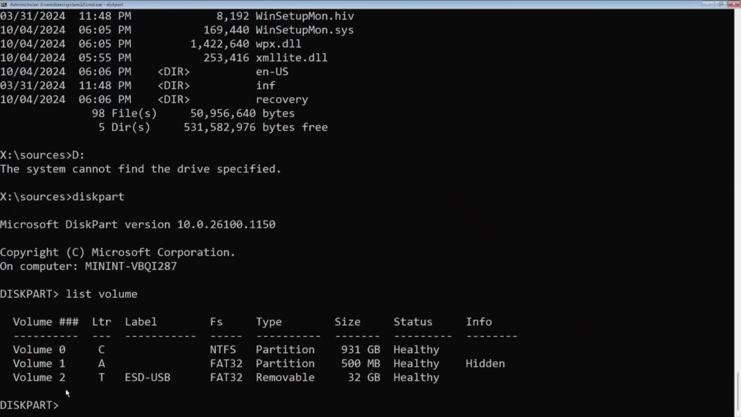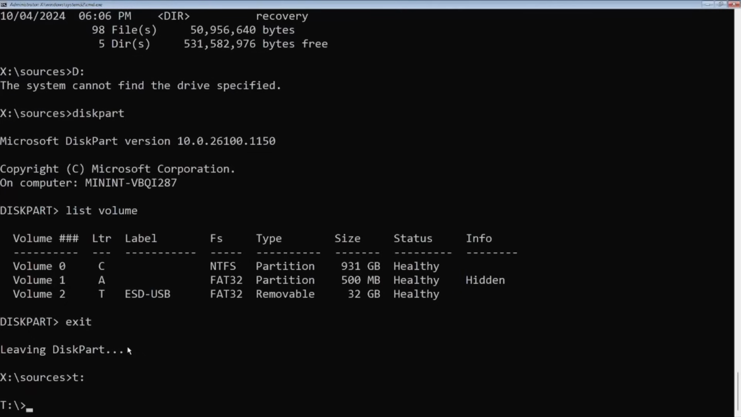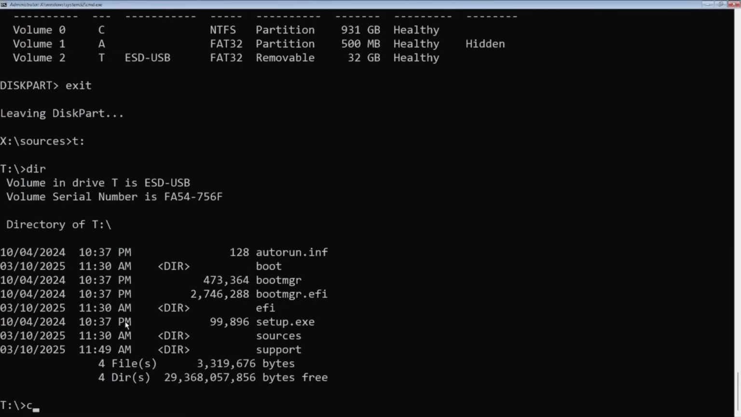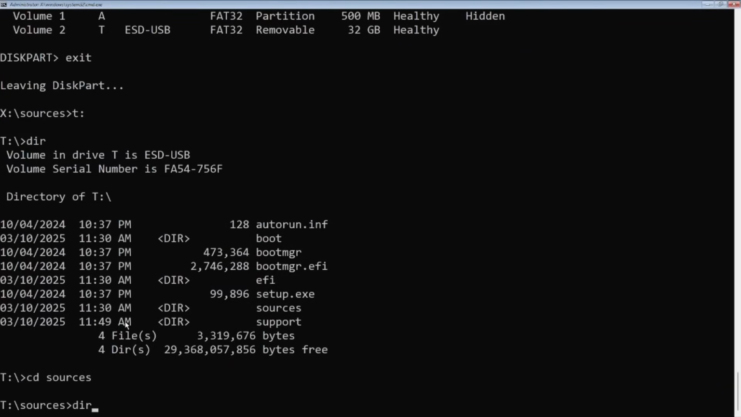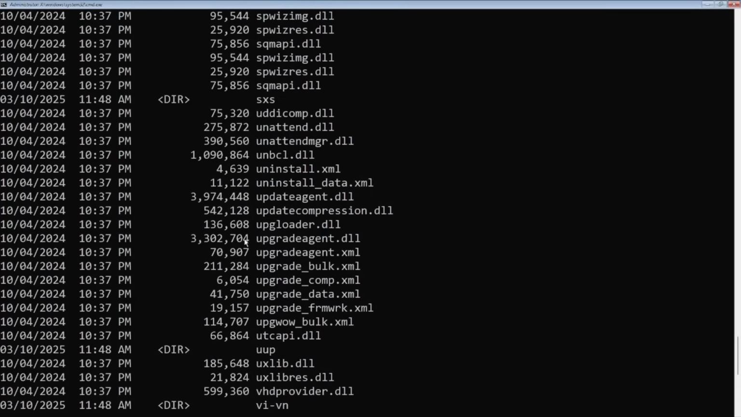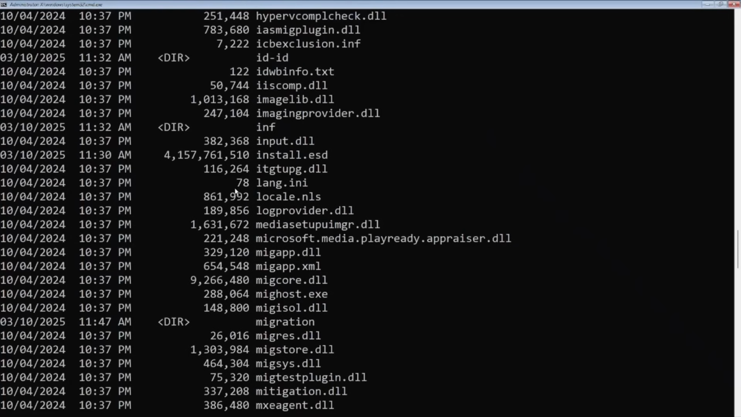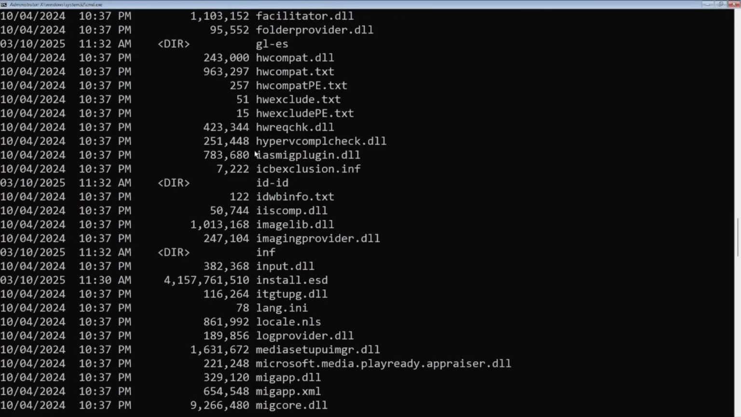Sorry, I don't know why I thought D. So we're gonna exit, and I'll do T colon, hit enter. And if you use a different letter for that, that's fine. But now I'll do dir, okay? And then we got to go CD sources. And now I'll do dir again. And the difference between X and accessing it this way with that drive letter is there should be an install.esd in here that we need.